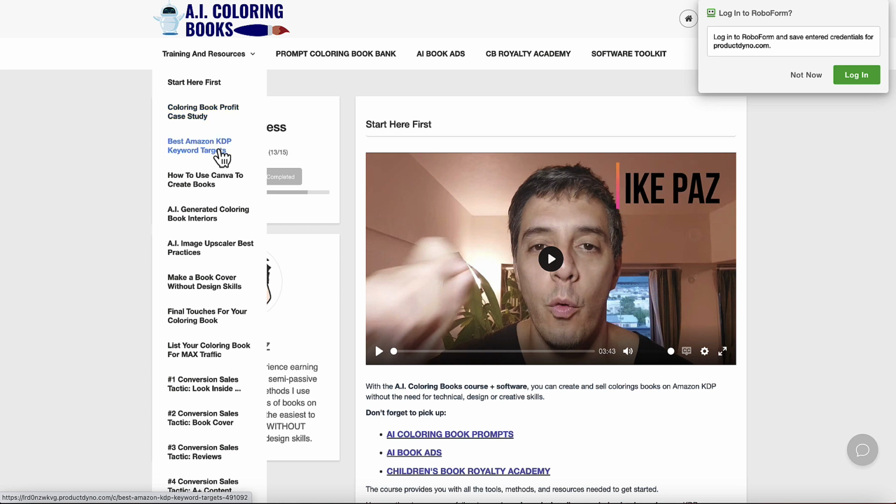Then he talks about the best Amazon keywords to target and how to actually look at the keywords to target, how to use Canva to create your books.